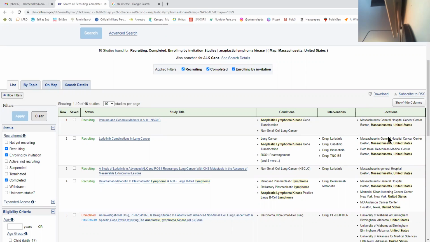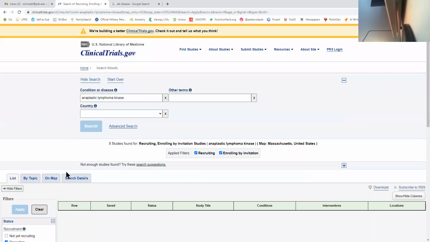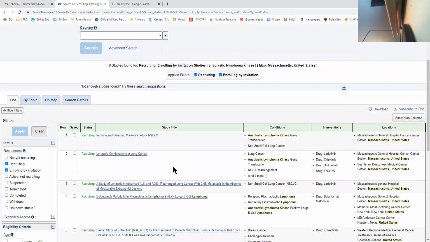And you can tell they're at different hospitals in Massachusetts. Sometimes they don't show up because there are so many hospitals doing the study, but they're probably in a list somewhere. And what's good is if you're not really interested in the completed ones at this point, you can click that off and just say you want recruiting and by invitation, and then it's going to go through.